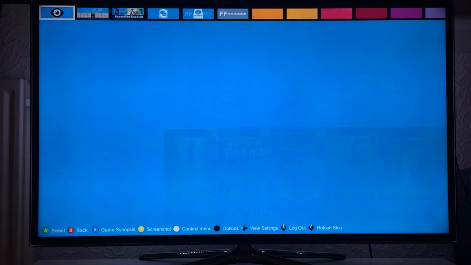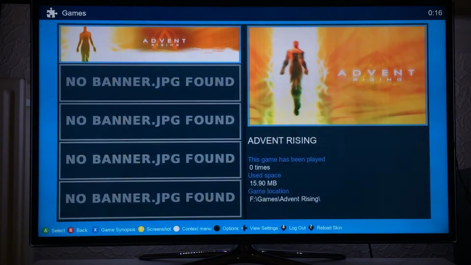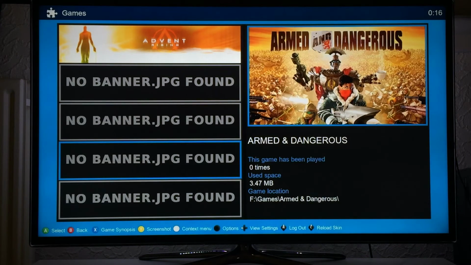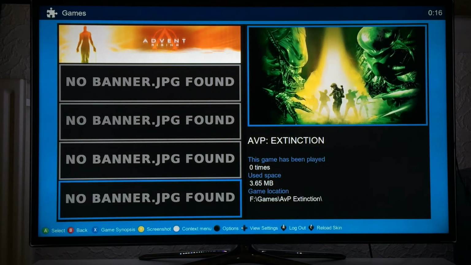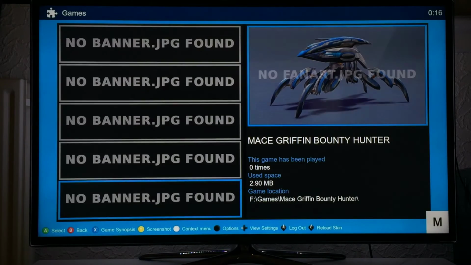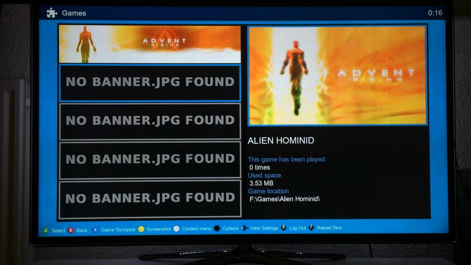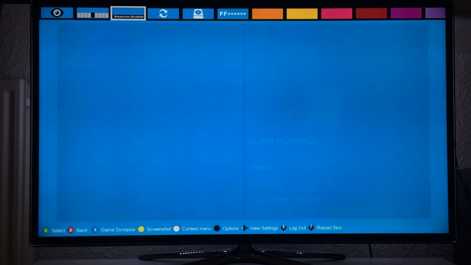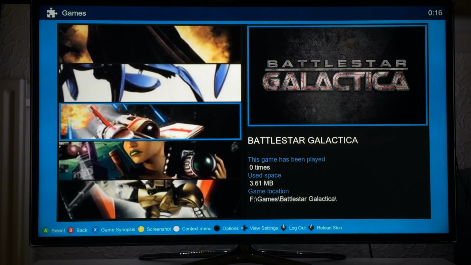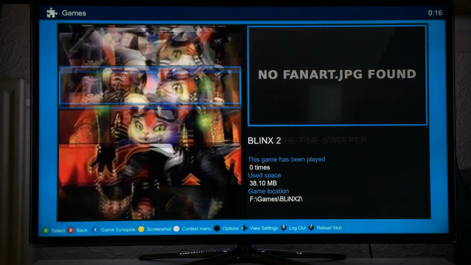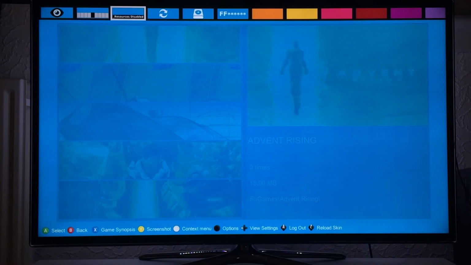The other thing is, we now have a banner view. If there's a banner JPEG found inside the resources artwork folder, it will use that. If not, then you'll get this. If you disable resources, you will just get a blown up version of the default thumbnail.